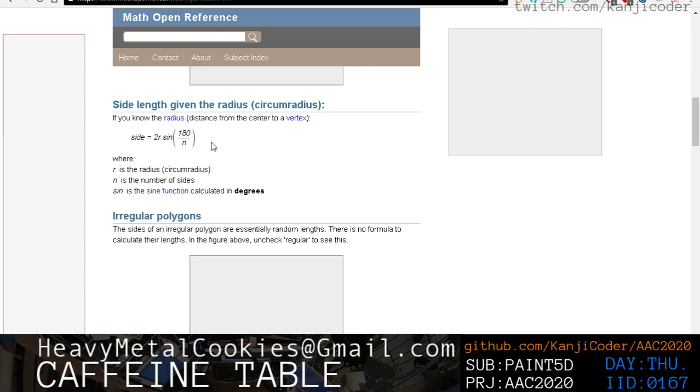So if we wanted this formula in terms of radians, then it would be pi, right? Because 180 is half of a circle, 2 pi in a circle. So knowing this formula, we can put that into our notes, so it should be side length equals 2 times radius times sine of 180 divided by number of sides.